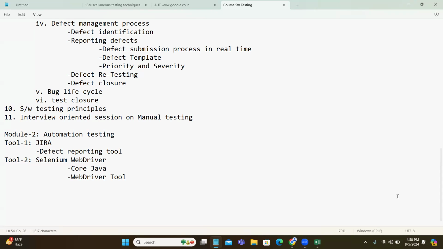So this is the course content and the teaching plan. The session timings will be 4:30 to 5:30 p.m. IST. We'll have classes 5 days a week, that means Monday to Friday.